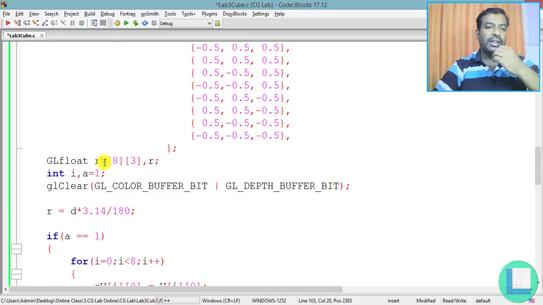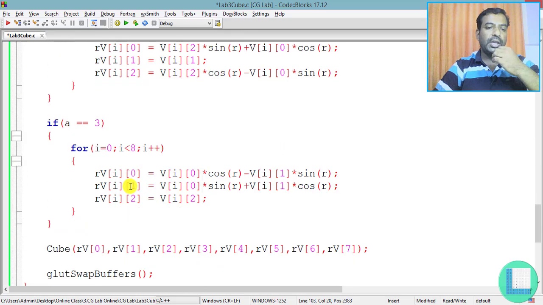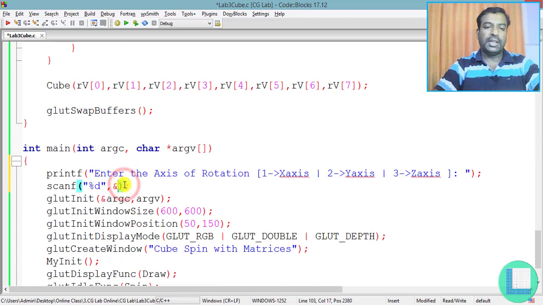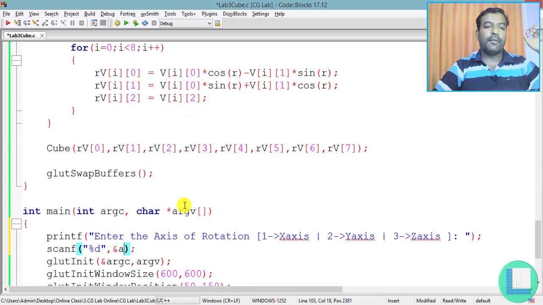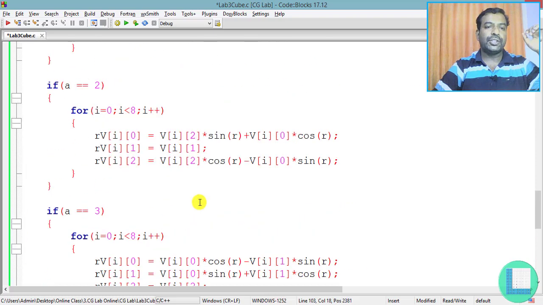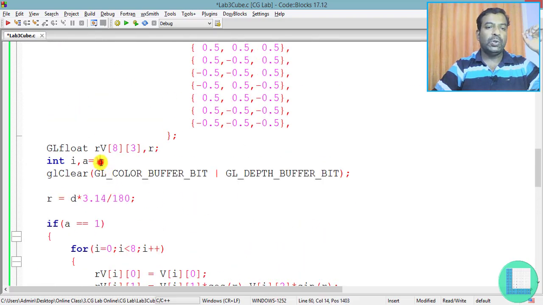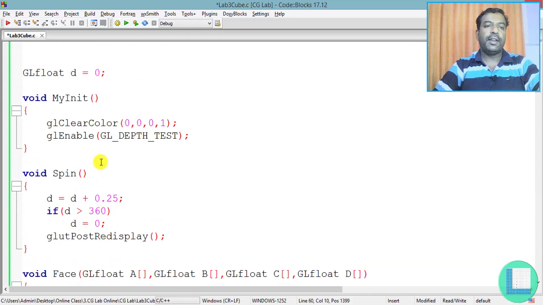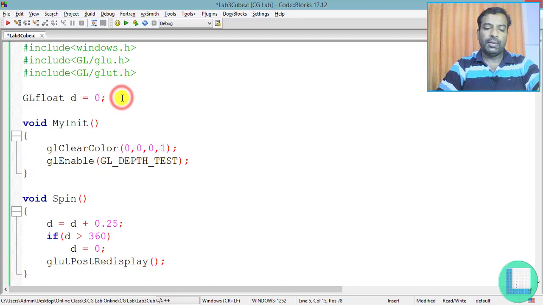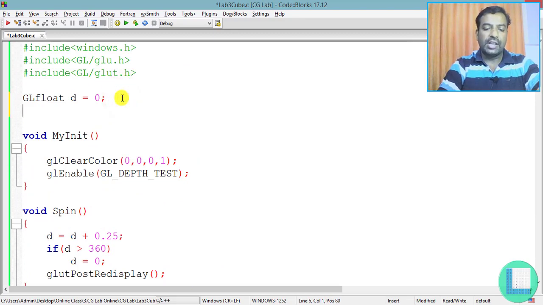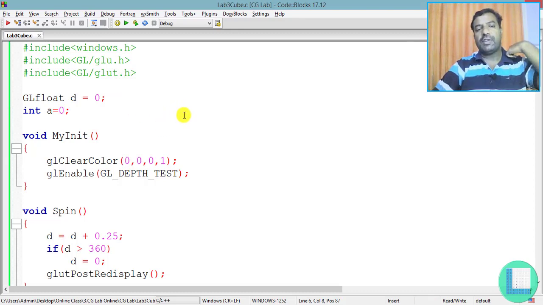Hence instead of d, this should be a. So I'm making a the variable accessed in the main function. Hence I should be able to make use of a globally. Hence I'm going to declare the variable a as a global variable. So I'm going to have int a, and I can initialize this with 0, because at this point no rotation should happen. Hence I'm going to have a as 0.